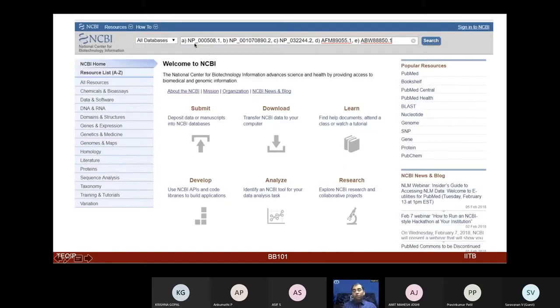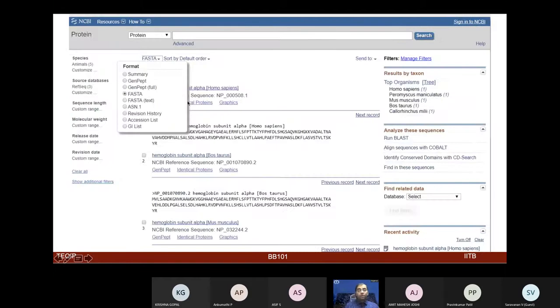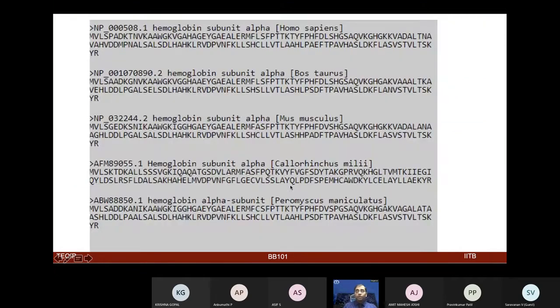So again, now you can look at all those protein accession IDs. You can go to the FASTA sequences. You can obtain each one of the FASTA sequences. Now what you see is not anymore ATGC, but these are amino acid sequences. And you can obtain those amino acid sequences.